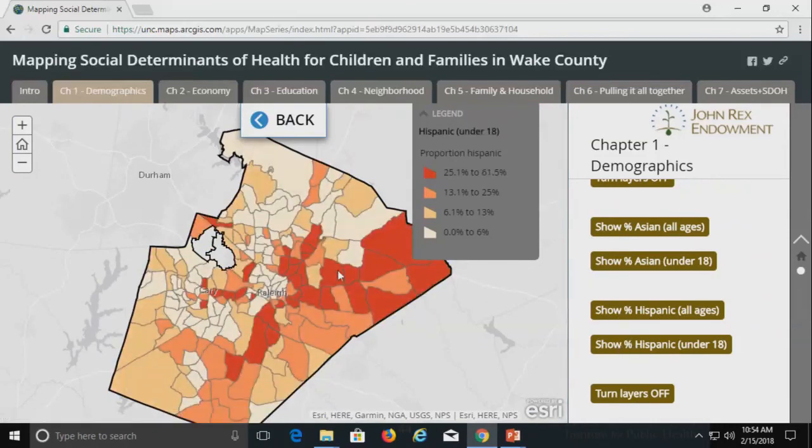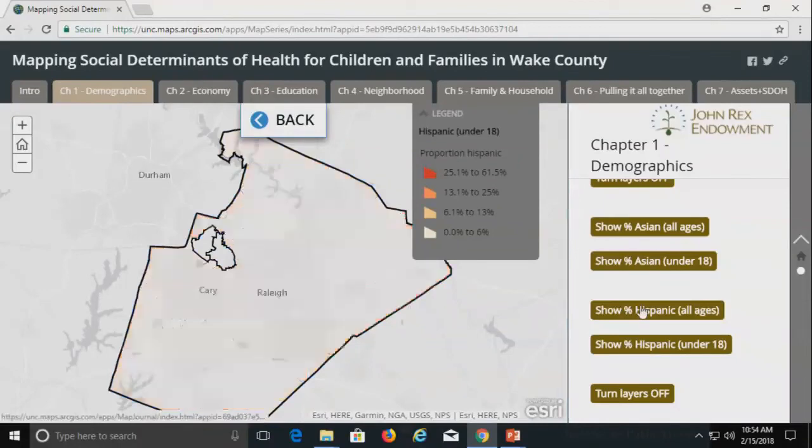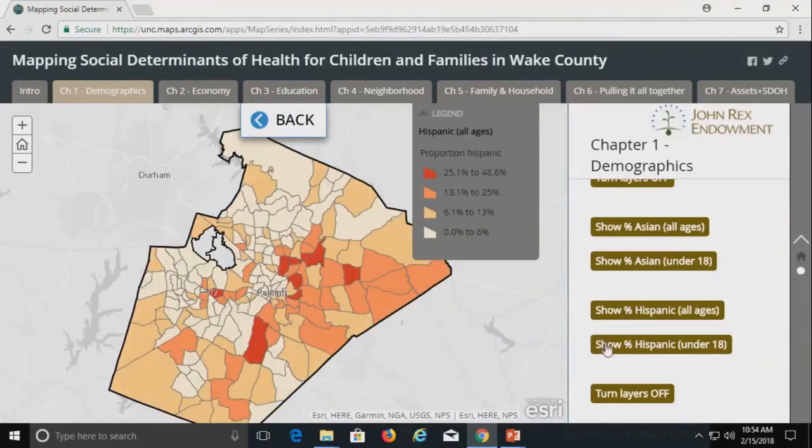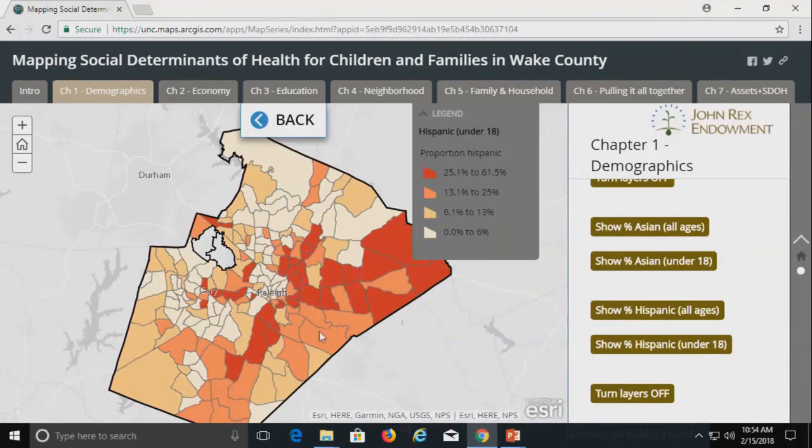Now, when you look at the children, this is a much different pattern. You have some of the same areas that have the high percent, like this neighborhood, but we have a lot more neighborhoods too. So this is a shift, a changing dynamic.